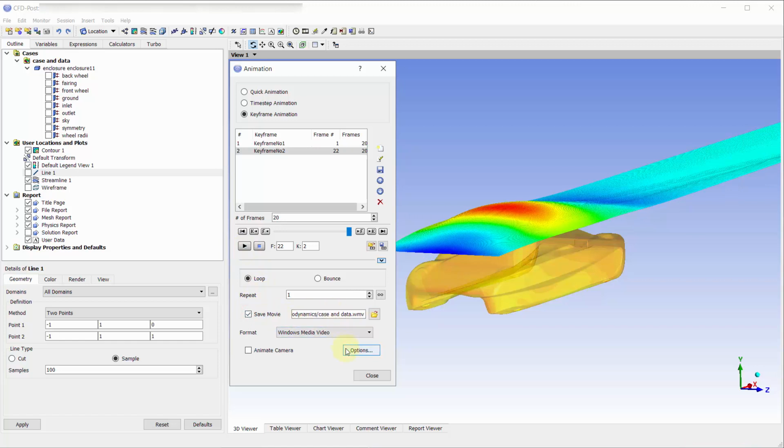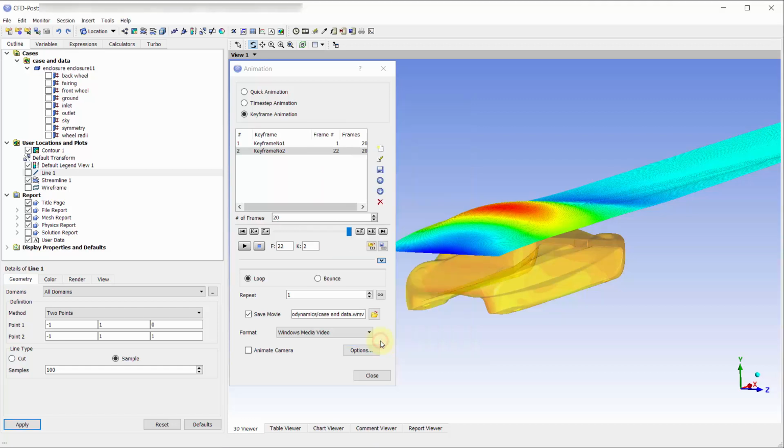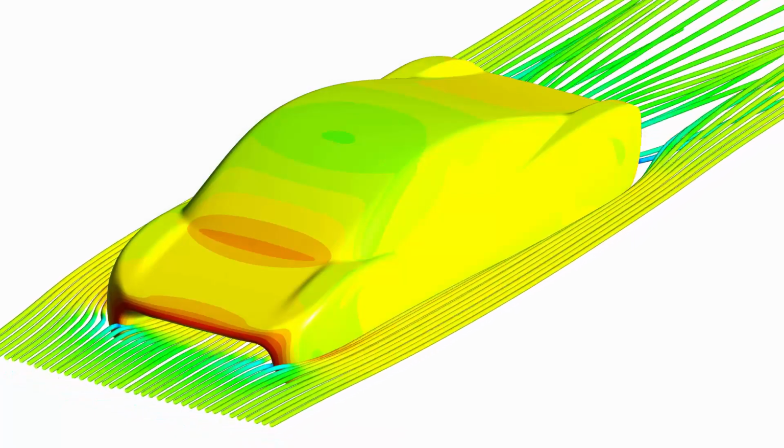Select Save Movie to save the animation as a video. CFD Post has more options to improve the animation speed and quality. Play around with the settings until you are happy with the animation and export it. This is the final animation of the streamlines.